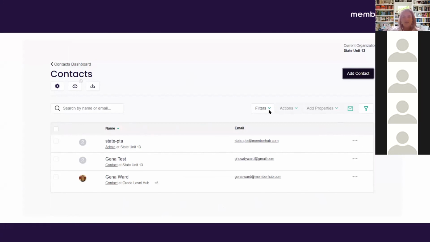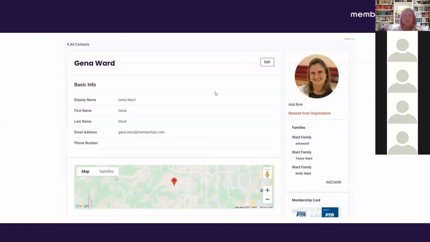You can select 1 or more contacts by checking the box and sending a message. You can filter it with your saved filters that you've created. You can add properties. You can also filter by those properties and so forth. You can also upload contacts from here. You can also export your list of contacts from here. And you have contact settings that you can edit within this page.